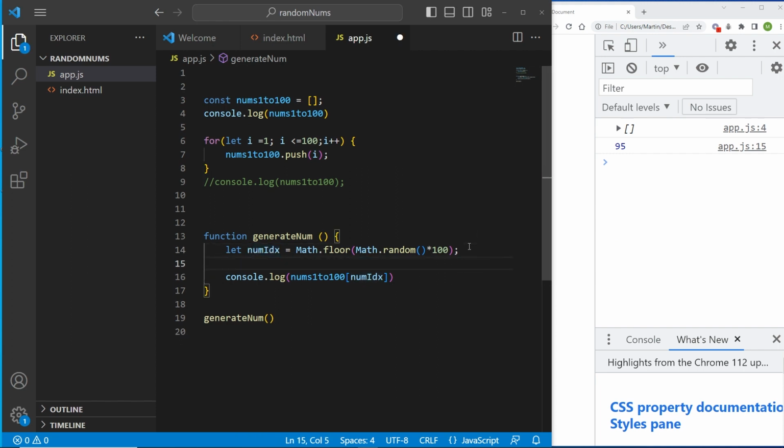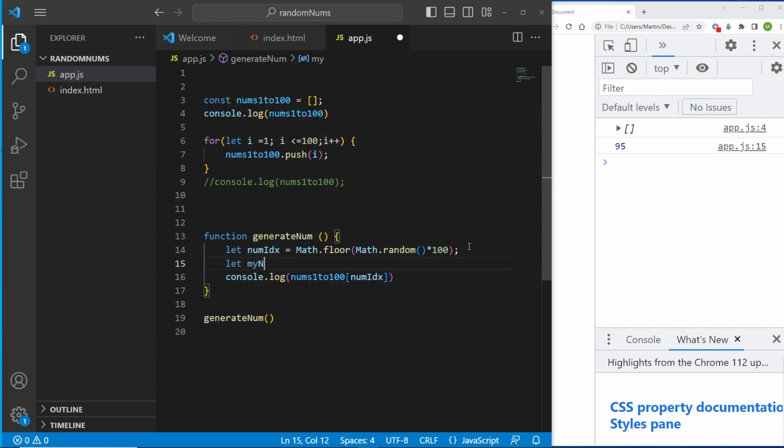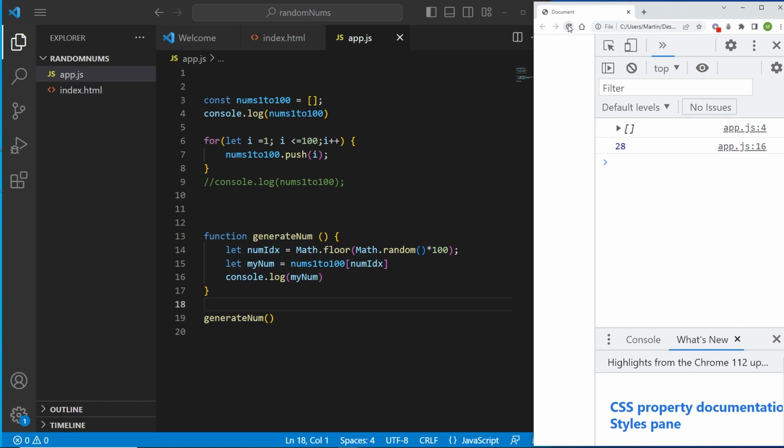Hopefully that makes sense. And what I'm going to do is create a variable, let myNum. And myNum is going to be equal to this. I will just copy this, or I can cut it. So myNum is going to be equal to nums1to100 of this numIndex, and then we are just going to console.log this myNum, like so, and this is going to do the same thing.